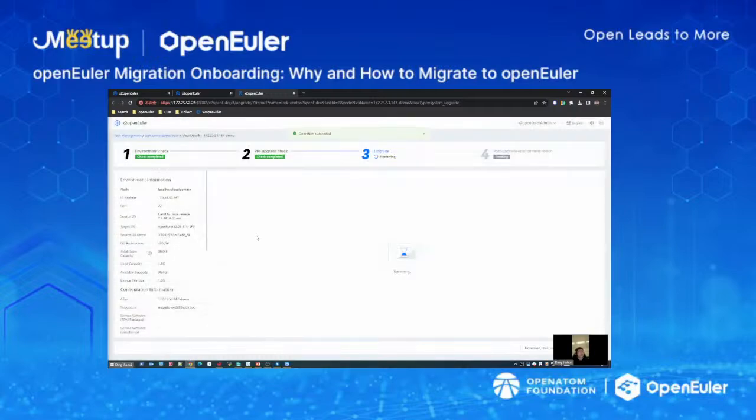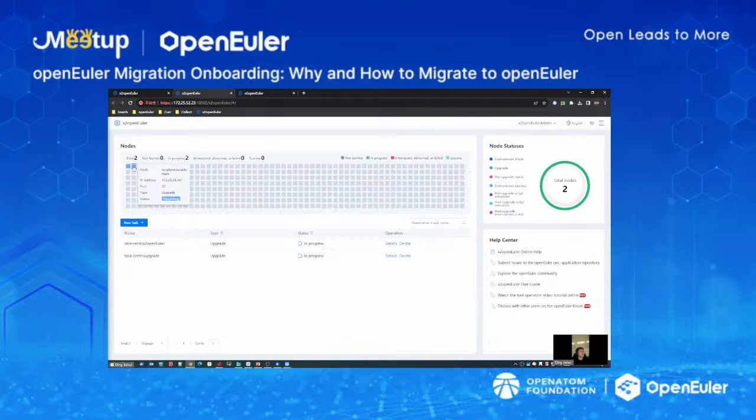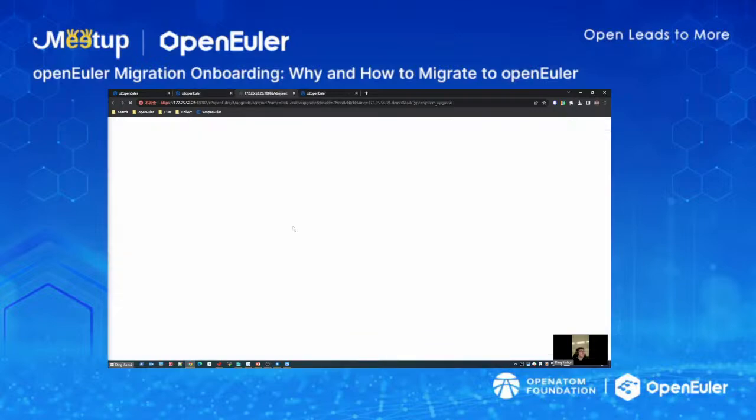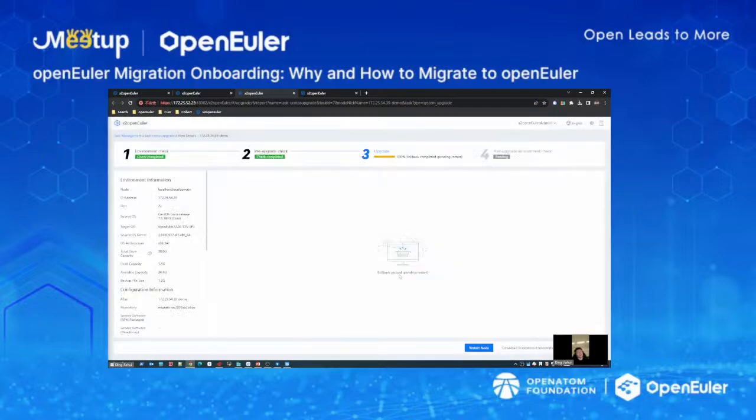After a reboot, the node will turn to openEuler. And go back to the other node. This node is undergoing the rollback process. We should reboot it as well. And this node is on again. The OS has returned to CentOS. It may take about 10 minutes.